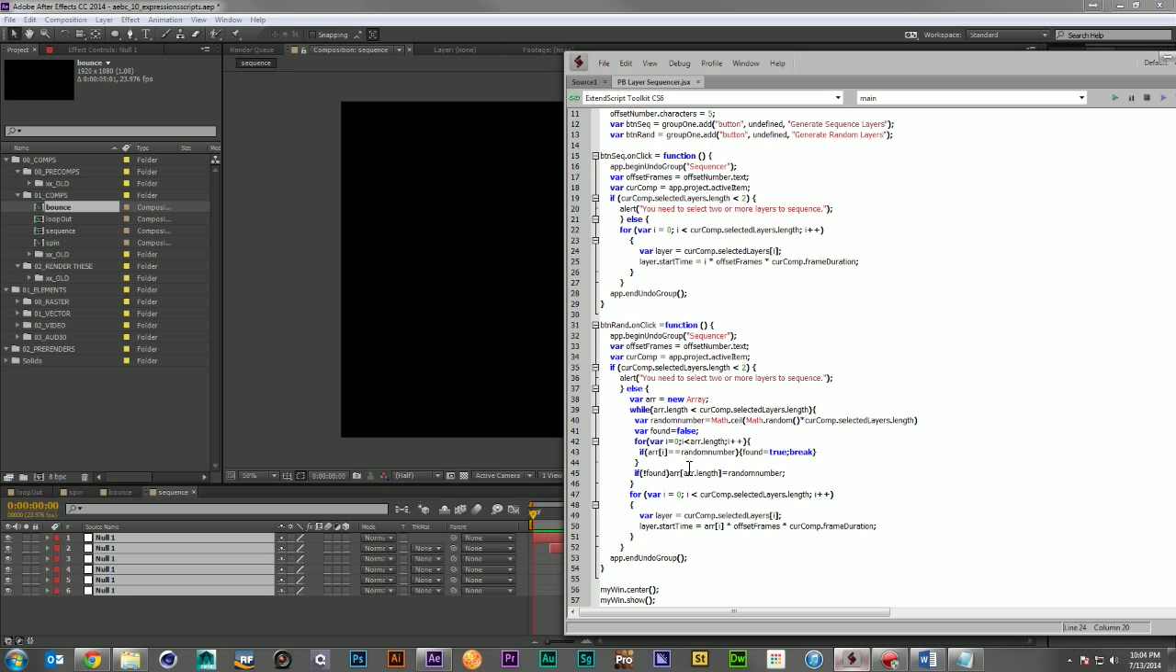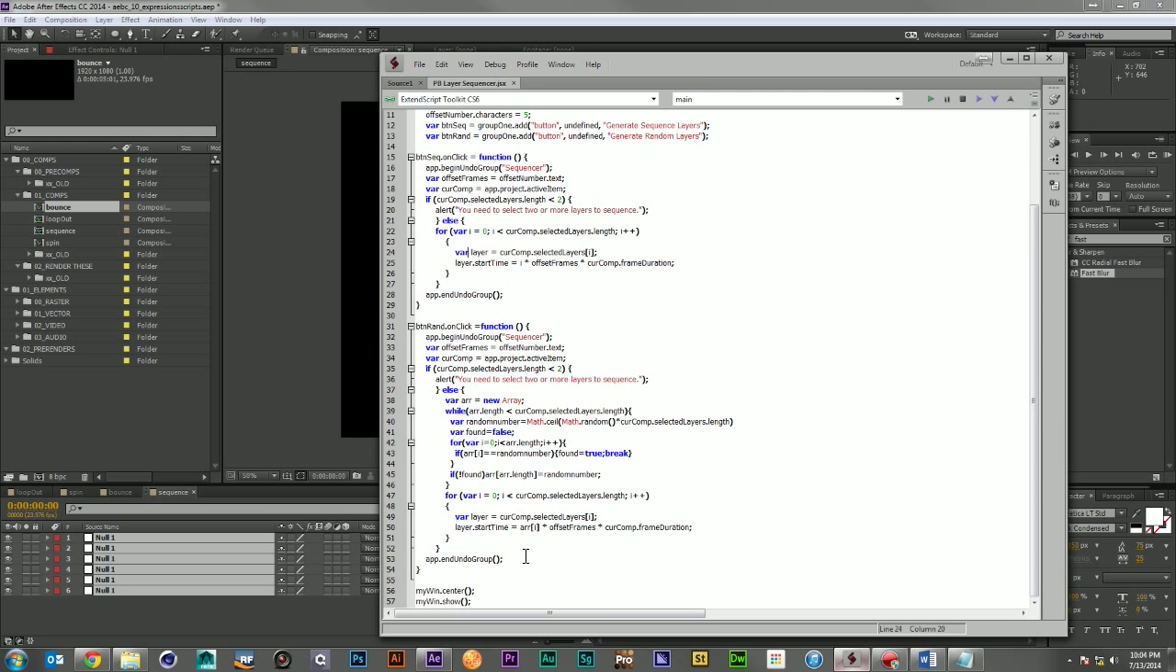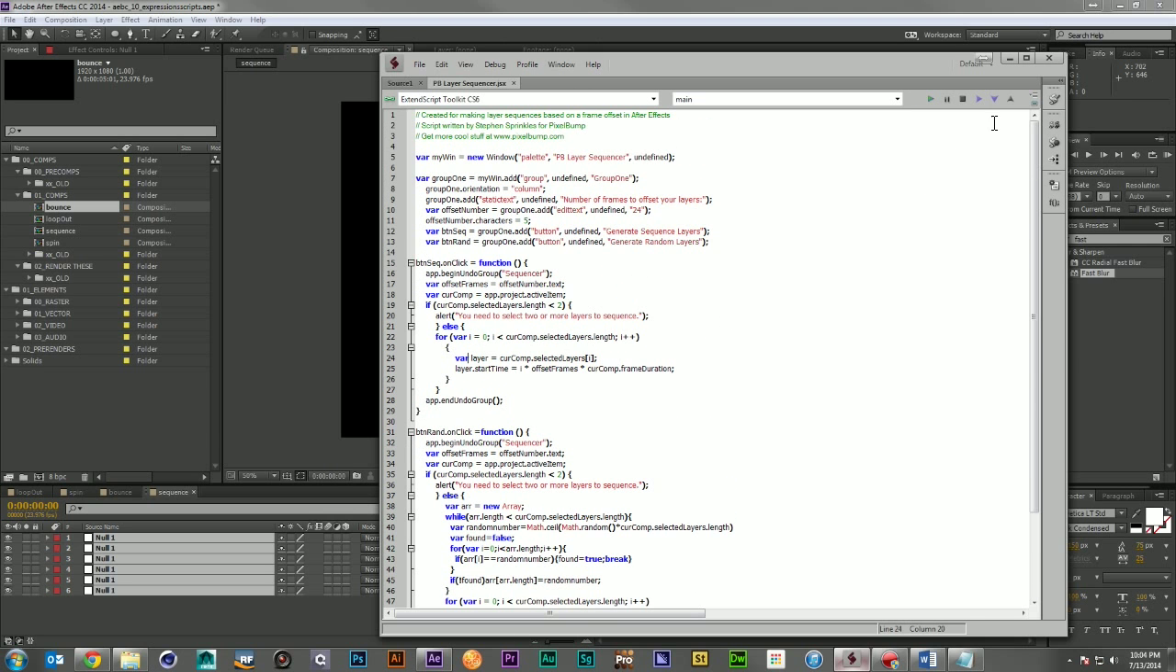Now the next section is about the random layer generator, and this one gets a little more complex than I want to get into in an introductory lesson. If you want to get more in depth with scripting, I have another tutorial called Replication Through Scripting, where we go through how to use an Excel spreadsheet to create variations on the same graphic.